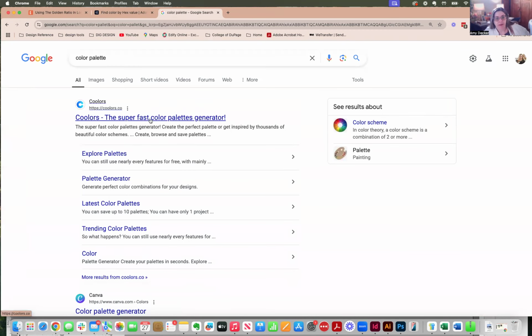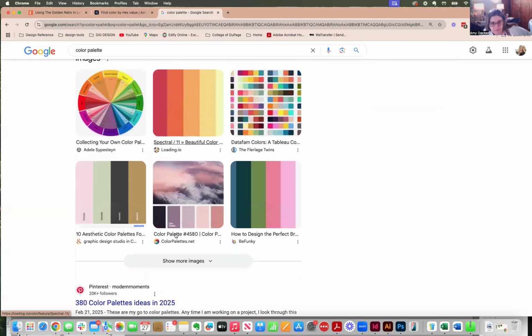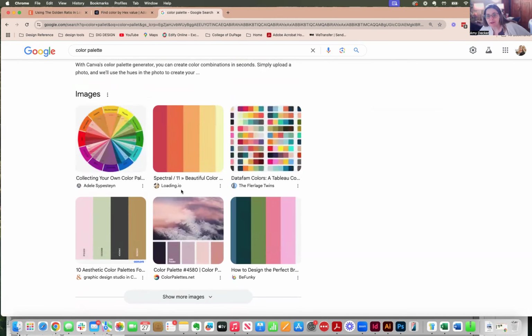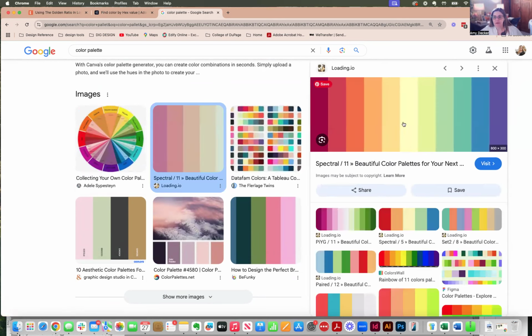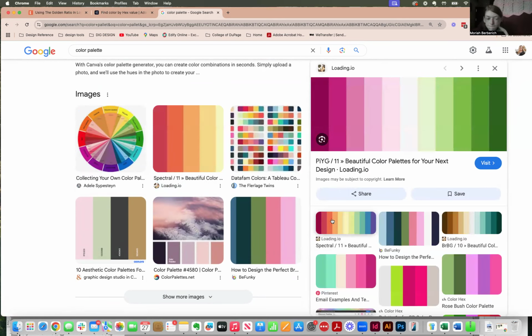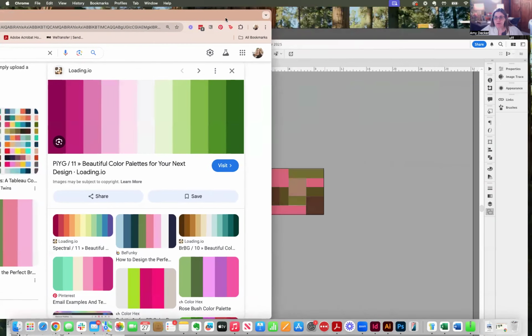Let's say we find a color palette. Right? Like this, you mean? Like you're looking around and you find a color palette you like. Right? So let's say we find this one here. I can take this image.